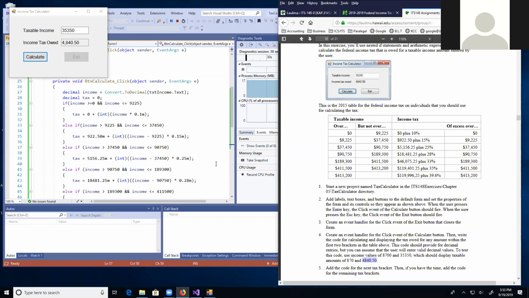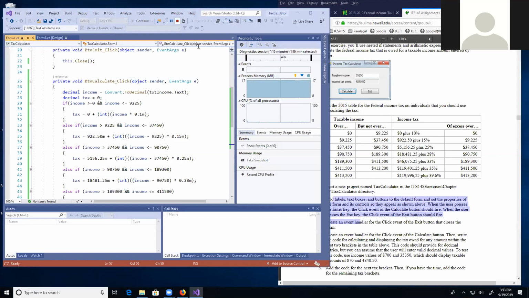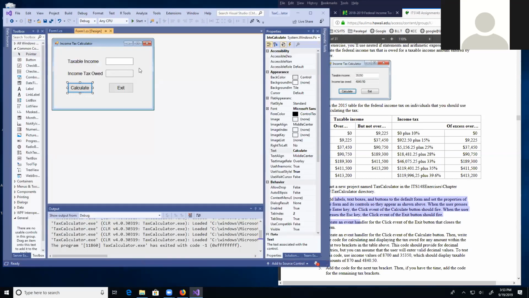Okay, so let's make sure I've done everything on this thing. Add labels, text boxes, set the properties so they appear as shown above. Enter key, calculate key, escape key. Why the escape key doesn't work? Press enter, it works. Escape doesn't work. That's odd. Let me see.